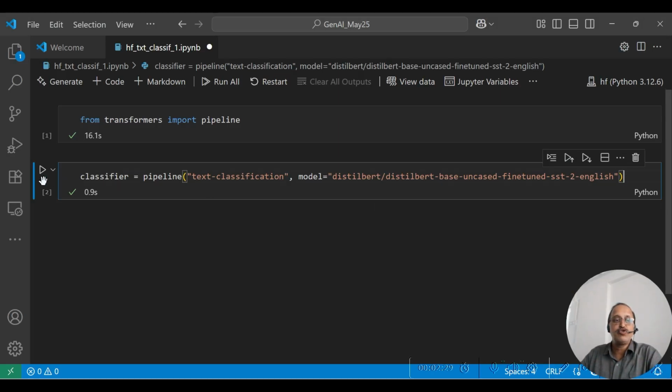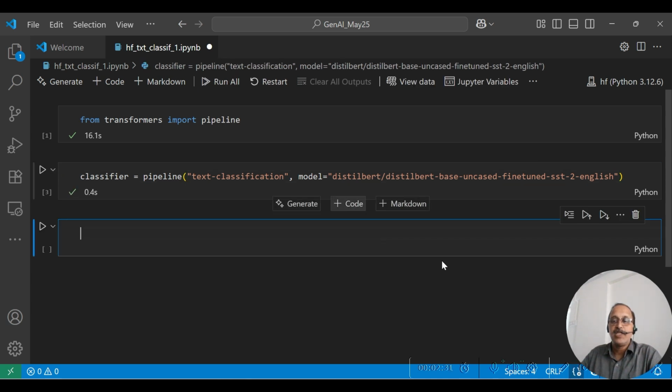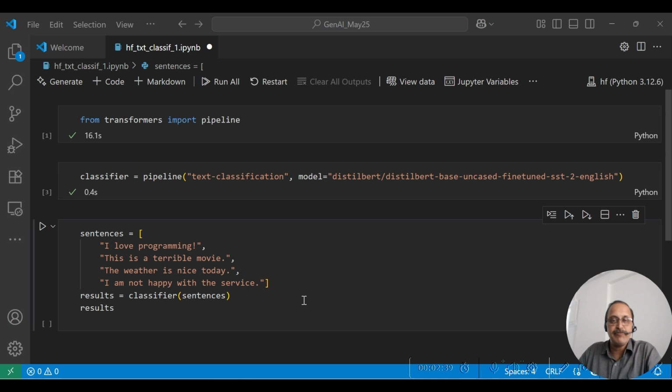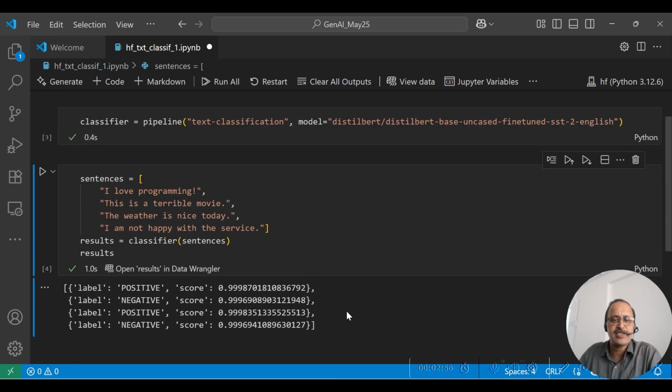So with these two statements executed, now let's experiment with a few statements here. Let's consider a few sentences here. After considering these sentences, I am passing the sentences directly to the classifier, that is, directly to the pipeline. So let's wait for the output. Yeah, here is the output.